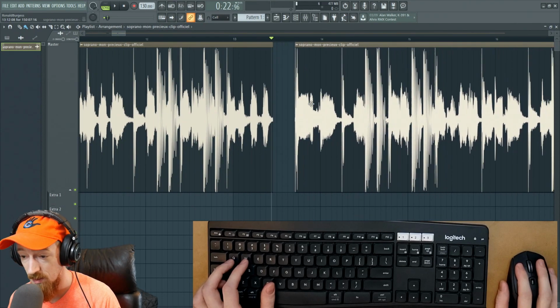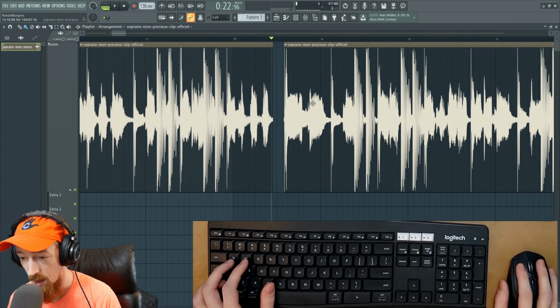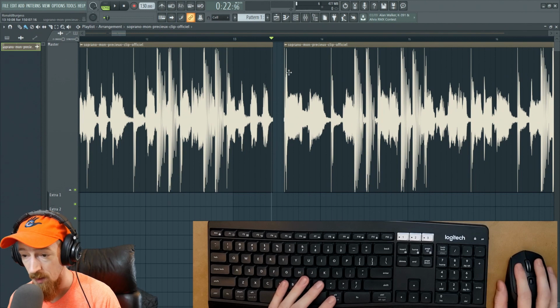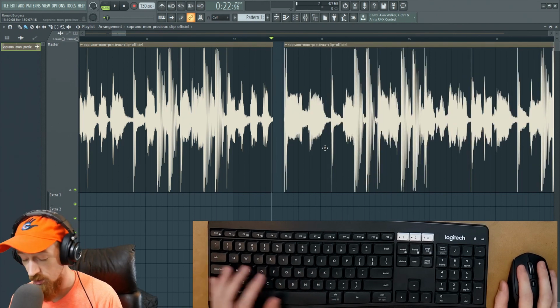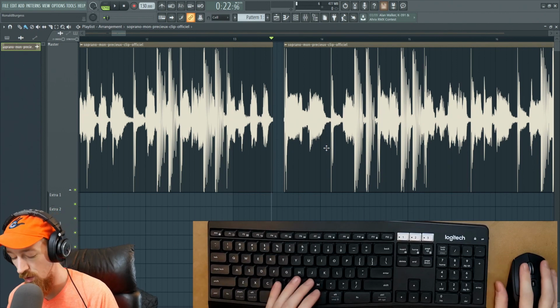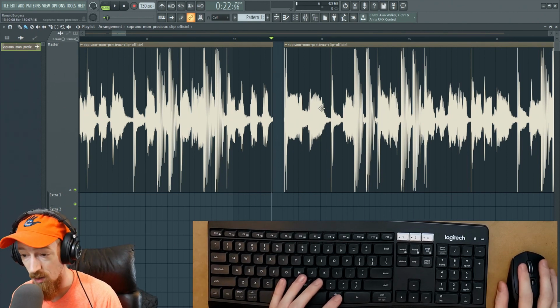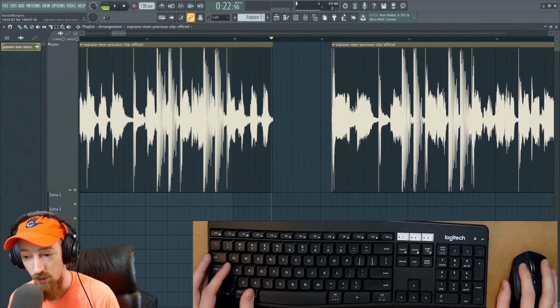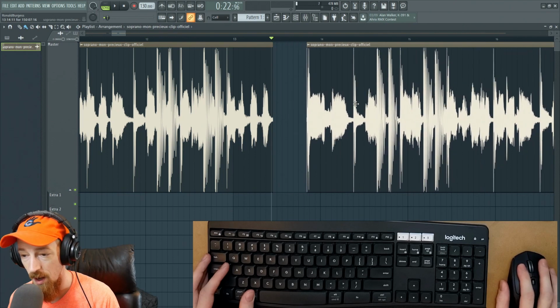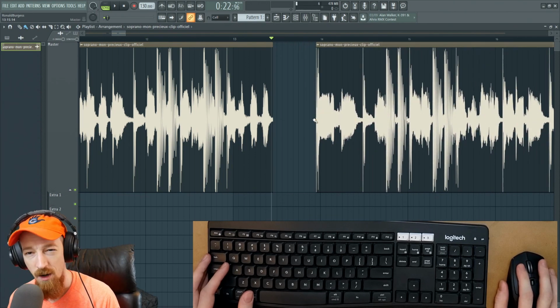So you see how it snaps to the cell because of our snap setting. If you don't want that, you can just hold Alt. A nuance here: if you hold the right Alt, it'll mute the clip when you click it. But if you hold the left Alt, it will move it off the grid. So left Alt to move it around off the grid. It becomes very, very fast.